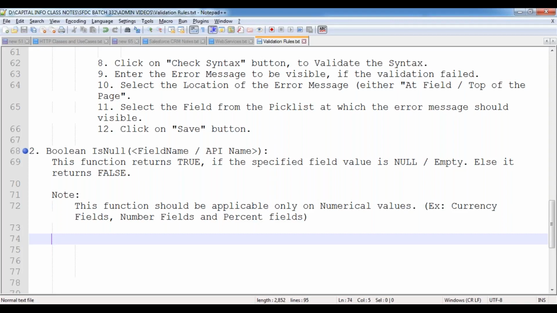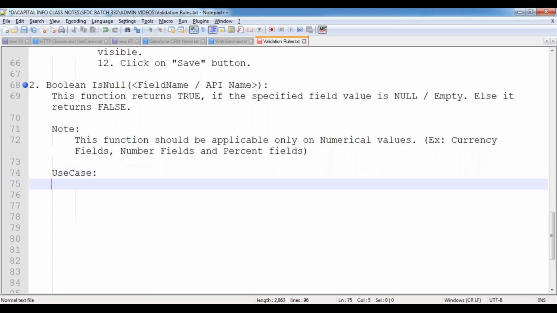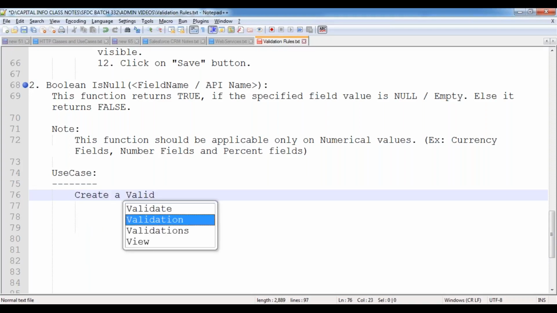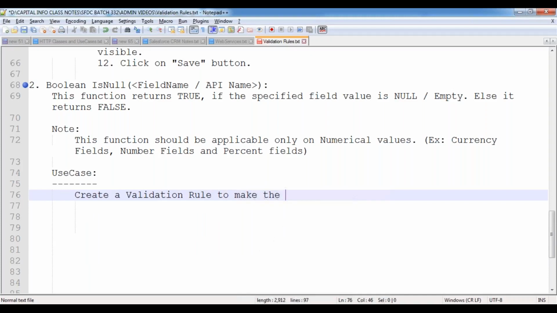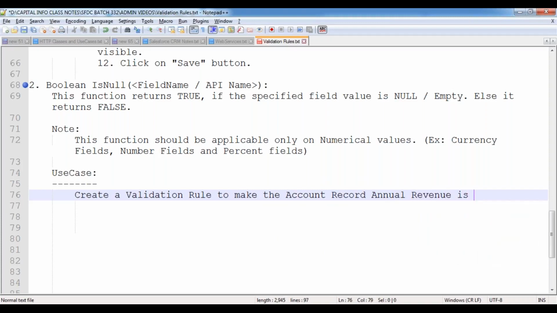So in this case, in order to know whether a specific numerical field value is empty or not, we use the help of the ISNULL function. Then how can we do that? Now let's see practically in this case. Let's take a small use case. Create a validation rule to make the account record's annual revenue mandatory.